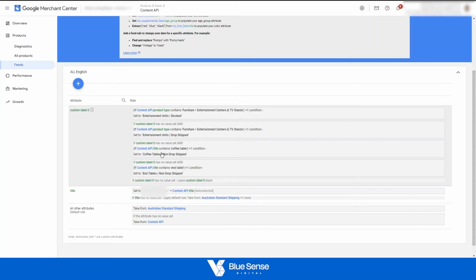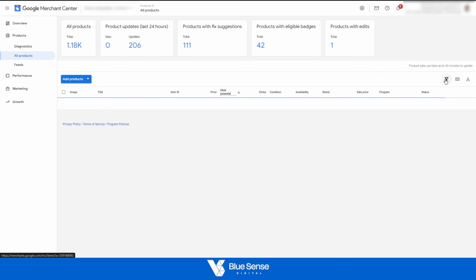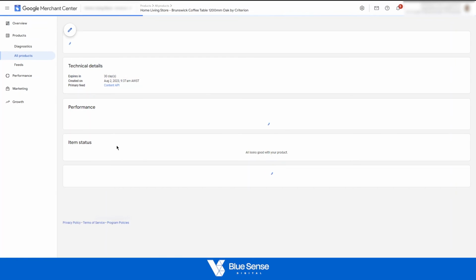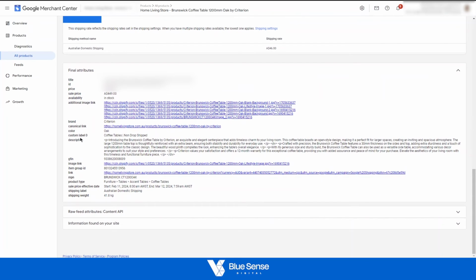How you can check this, and I'll show you in this example, for the coffee tables, where we've assigned this custom label already. So if you go to the product section and you search for, let's just search for a title. Title contains coffee table. Just add another E in there. So let's say, for example, we go into this product here, and if your feed rule is working correctly, under the custom label 0 attribute, you'll see the value that's been assigned to that attribute via that feed rule. So as you can see, that's working correctly.